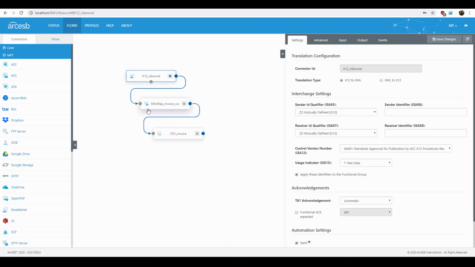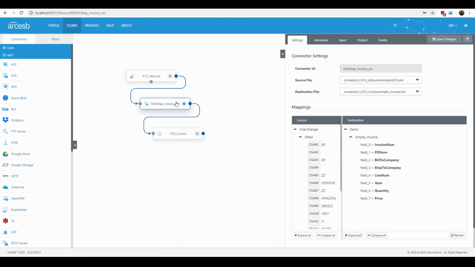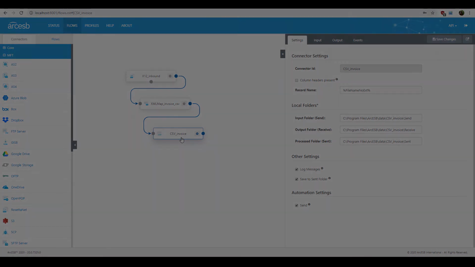Then, the X12 XML is passed along to the XML Map Connector. The mapping that we built within the connector determines how this XML will be transformed into an XML structure that represents a CSV file. Then the CSV XML is passed along to the CSV connector, where it's translated from XML into an actual CSV file. And at this point, we have a CSV file containing the same EDI data as our original X12 document.